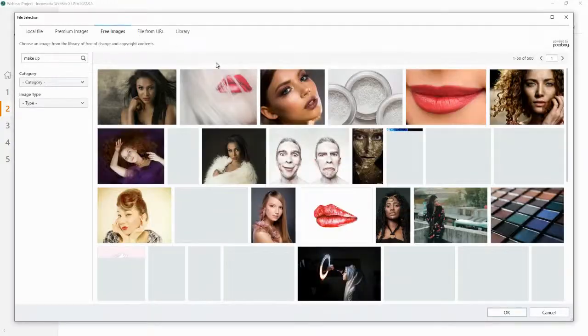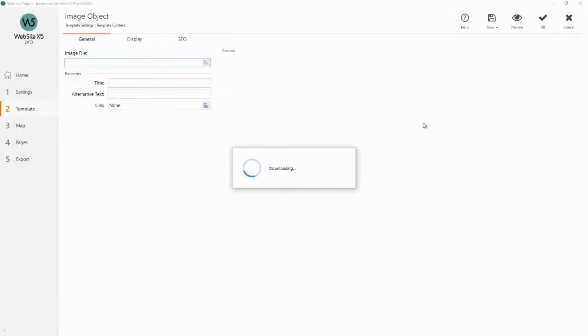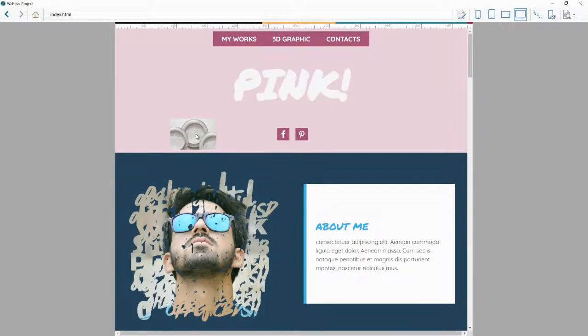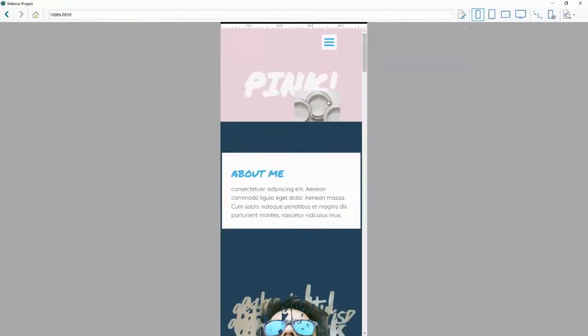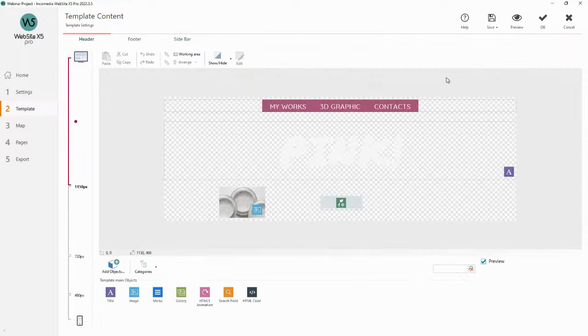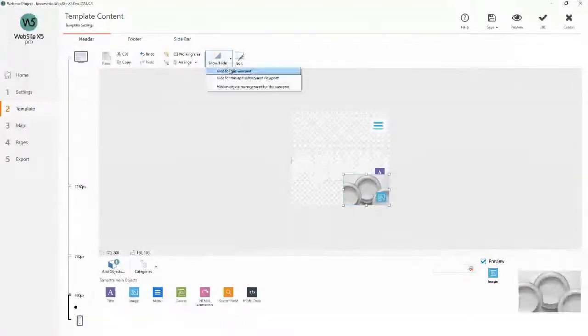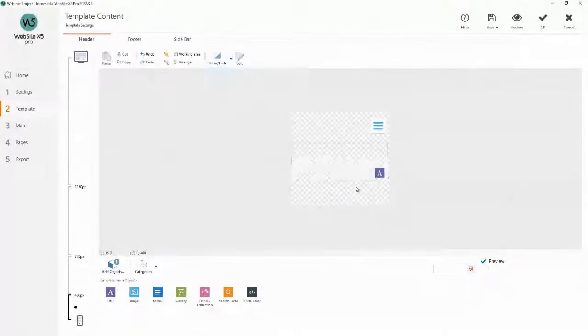I can add literally whatever image, let's say this one. Then if I launch the preview, you can see that the image appears right here. But if I go to the mobile phone, let's say that there's just not enough space to display this image as well. So I just move to that resolution, I click on the object and I say hide for this viewport. There we go. Now the object is hidden.